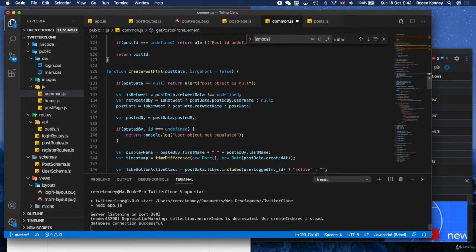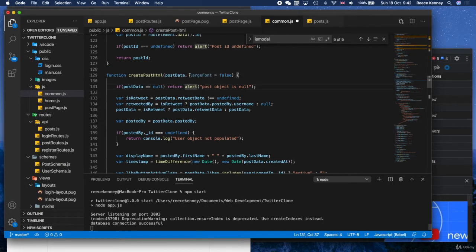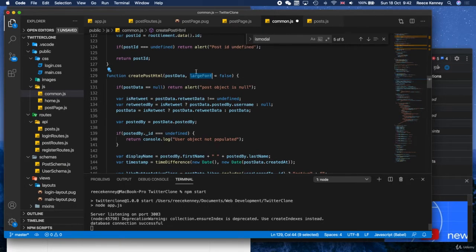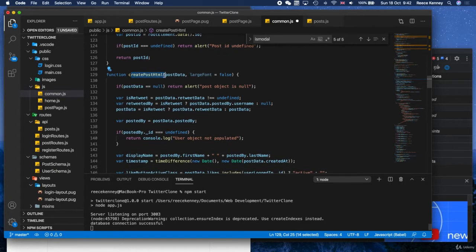So we're saying large font equals false, and what that means is if you don't specify a value for this when you call the function, it will just default to false. So we can still call this create post HTML function and only pass in one parameter for the post data. We don't have to pass in a value for this. If we do pass in a value, it will use it. If we don't pass in a value, it will just set it to false.